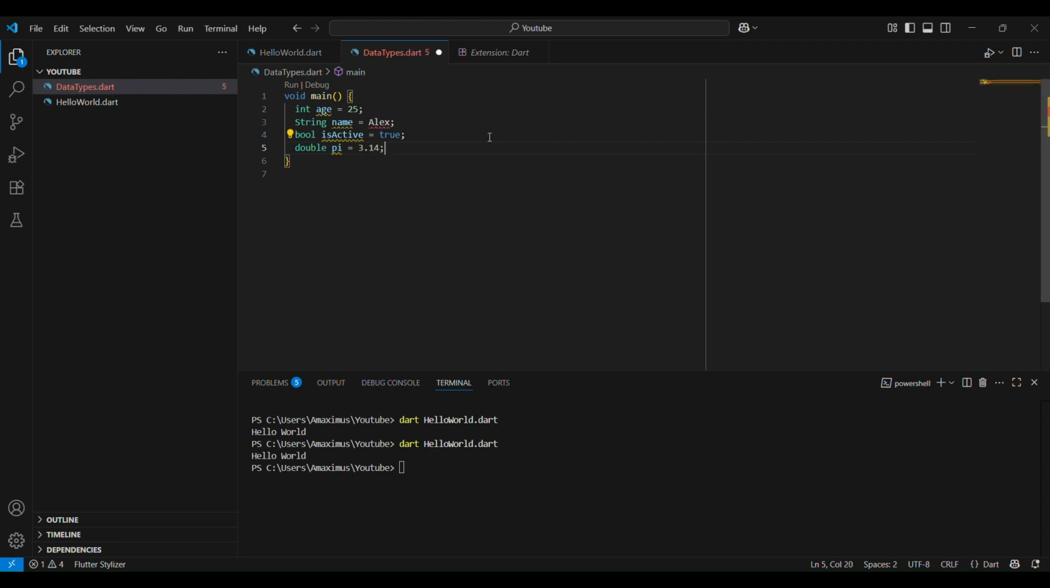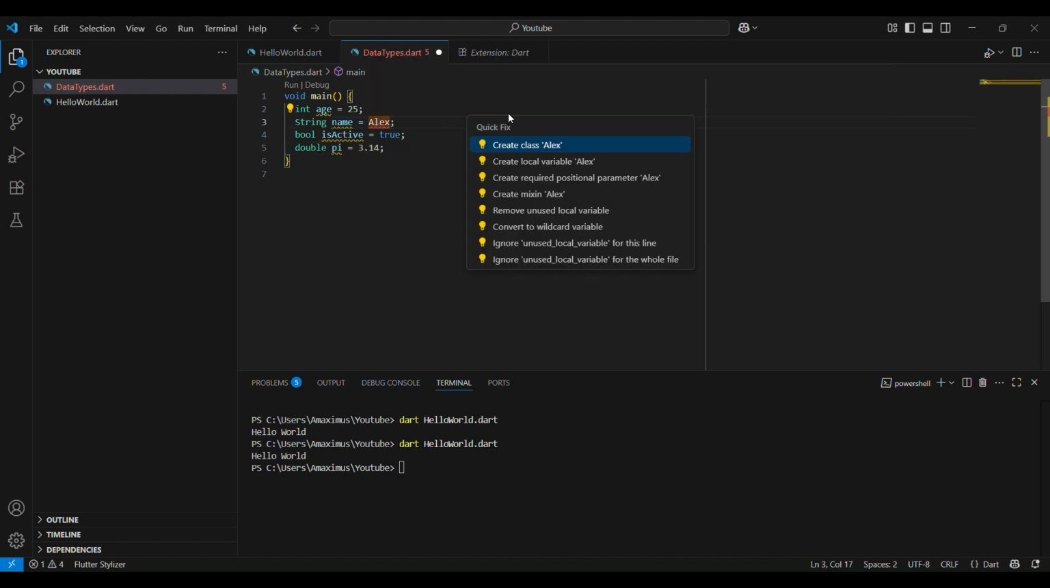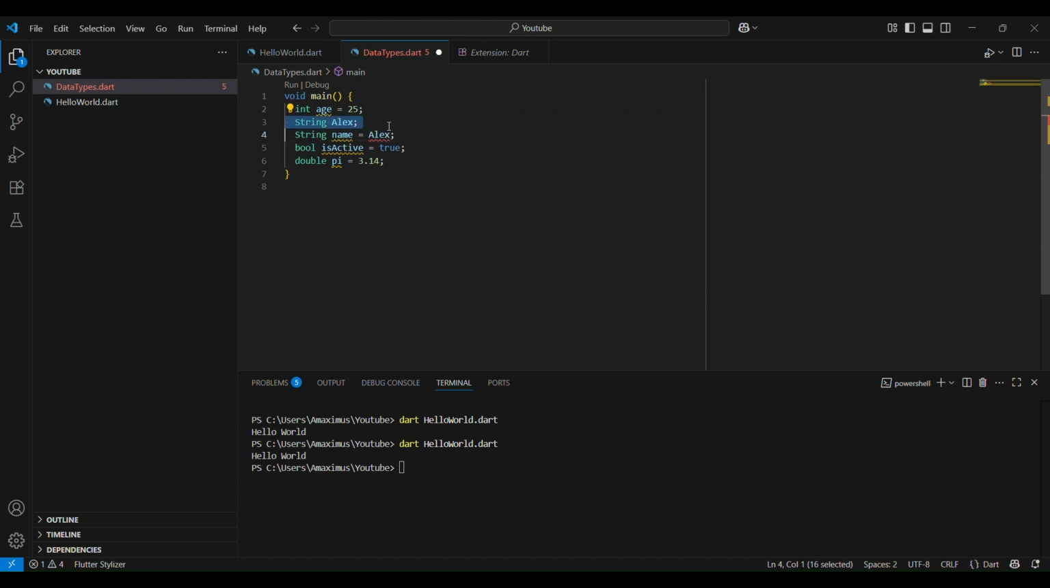So why have we done this like this? Oh, we have an error here, so we can just make it correct with a quick fix. Of course, it's about the quotations. No, it's not like this. Yeah, I guess it will be better if I just add quotations here. This was the issue.